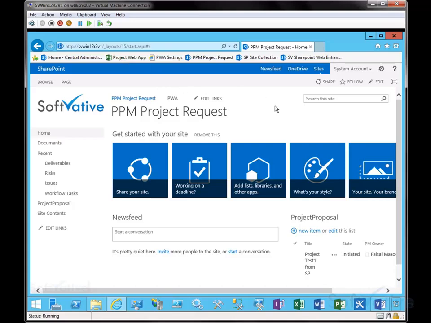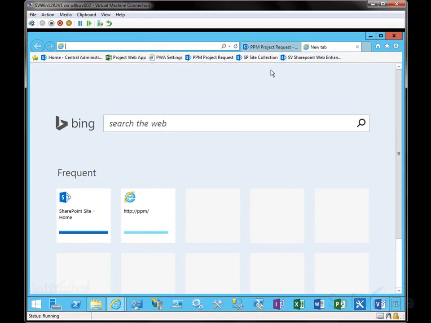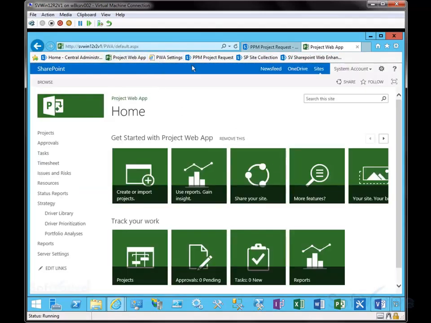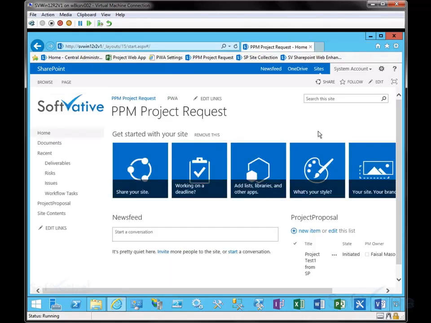So here you can see this is our SharePoint site, and this is called PPM Project Request. That's the title of the site. And let's go ahead quickly and go to Project Web Access here. So here you can see the homepage of Project Web Access, and you can notice the URL is the server name /PWA. Let's switch back to the SharePoint site.